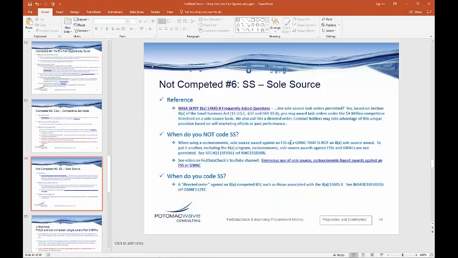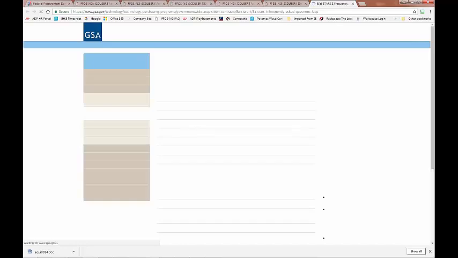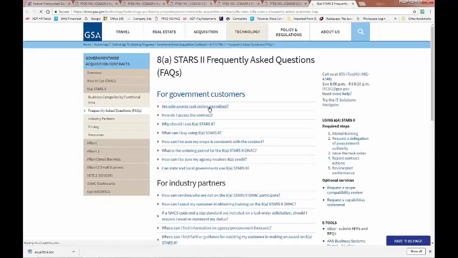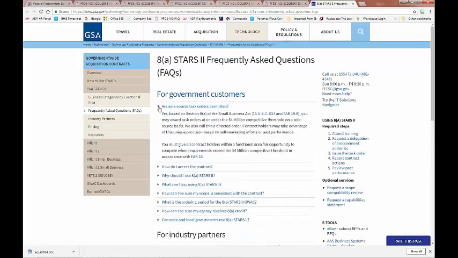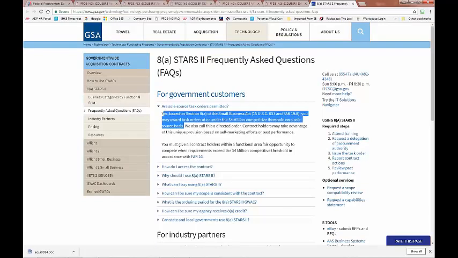First of all, are 8A sole source awards permitted against something like NASA SEWP? And the answer to that, I think as everybody knows, is yes. They call those directed awards. Are sole source task orders permitted? Yes. Based on Section 8A of the Small Business Act, you may award task orders at or under the $4 million competitive threshold on a sole source basis.